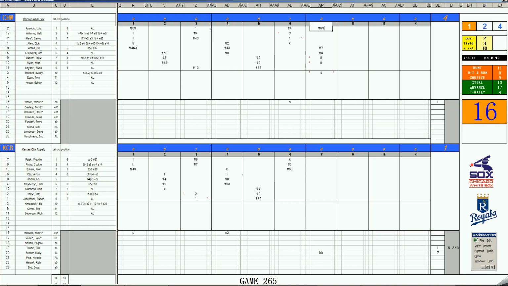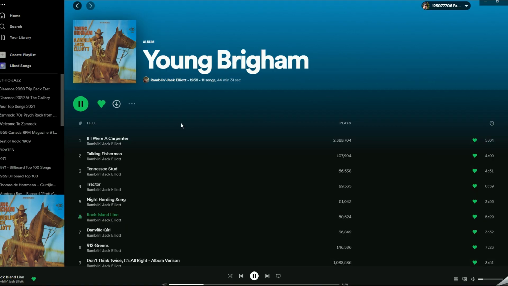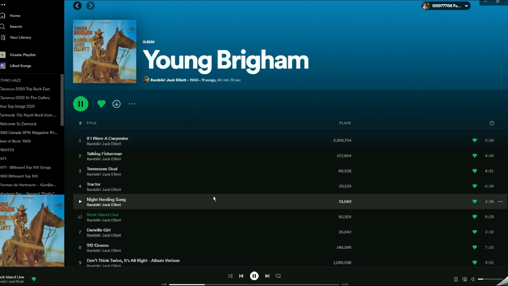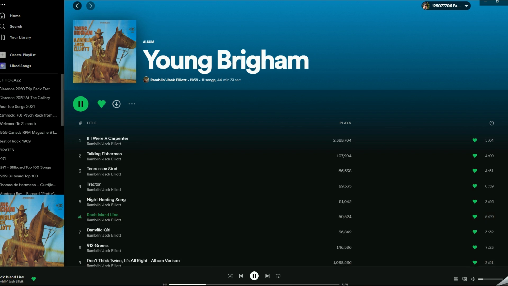Stretch time. We've been enjoying Young Brigham by Ramblin' Jack Elliott, 1968. The Rock Island Lines, A Mighty Fine Road. Maybe I'll crank this up a little bit and the Royals have a chance here.